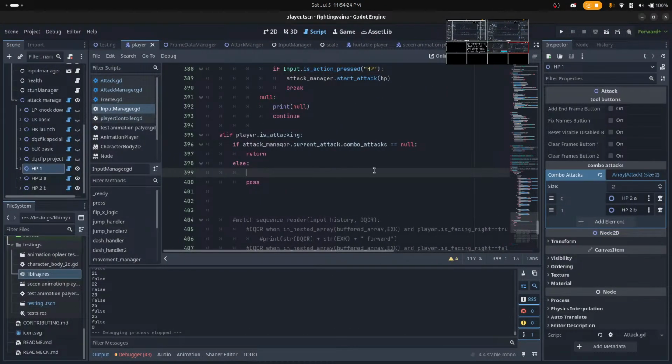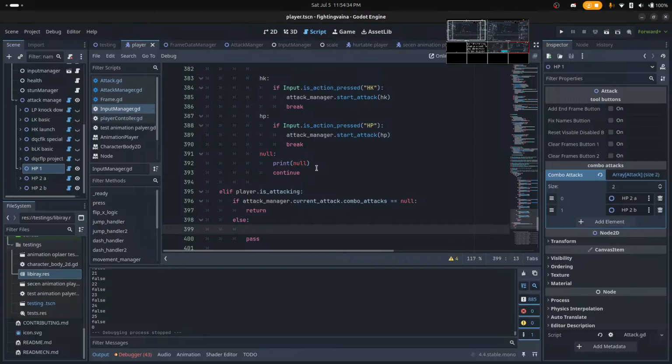Okay. So if it's not null, then we need to do combo attacks. So how do we check for a combo attack? Well, first off, we know that there are combo attacks. What we don't know is what we need to press in order to activate this combo attack.